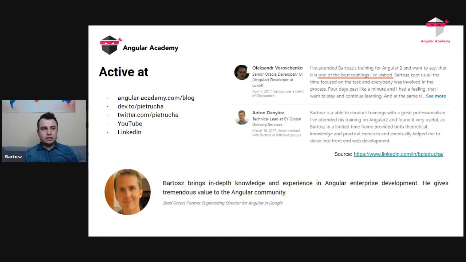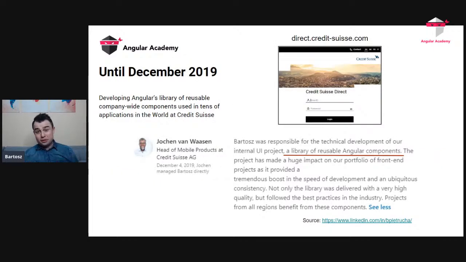And also the people who were actually on my email list knew that I would like to share what I was doing in Credit Suisse for the last 2.5 years. To me, it's personally a huge achievement because I was responsible for building a reusable Angular library that is actually used across the whole company of Credit Suisse around the world. For example, directcreditsuisse.com, which is the online banking application for the richest people in this world, uses components that actually came from my own fingers.